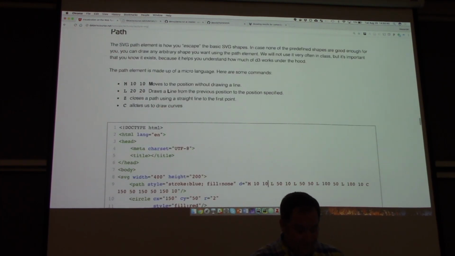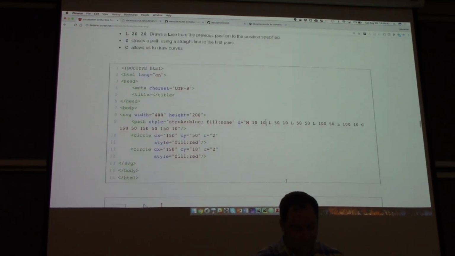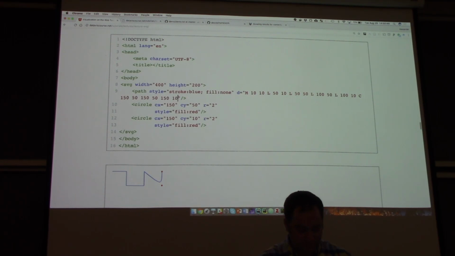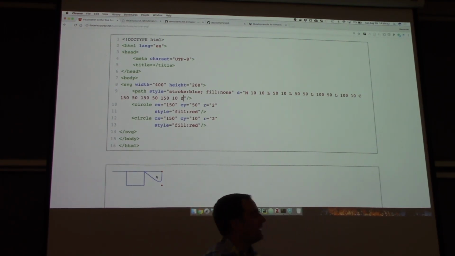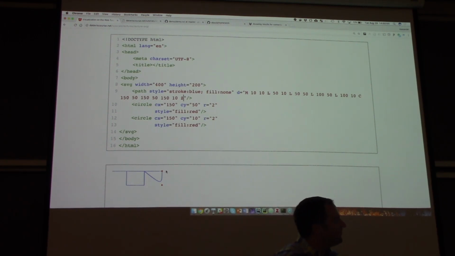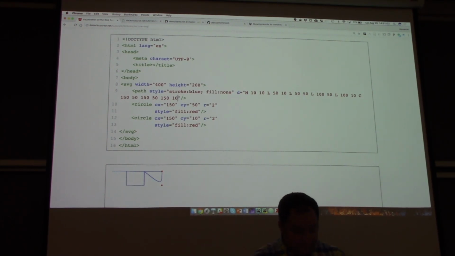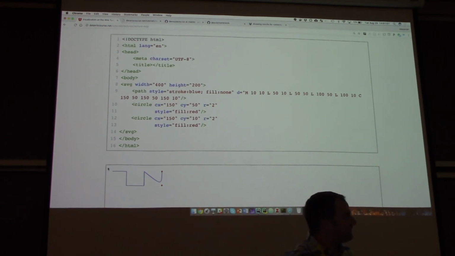Before I do the more complicated thing, I could also add a Z in here, and the Z would essentially tell the SVG element to close the path. And now I could use a fill, and then I could have a filled polygon, for example, of an arbitrary shape. If I don't close it, we simply have this line segment here.